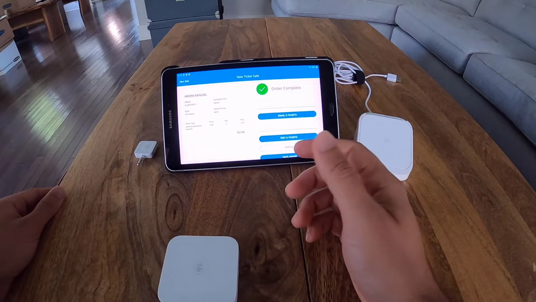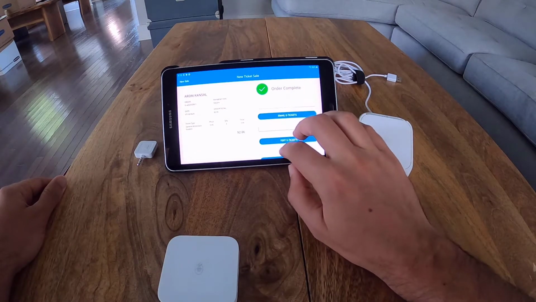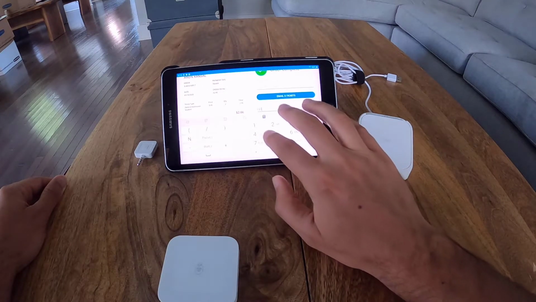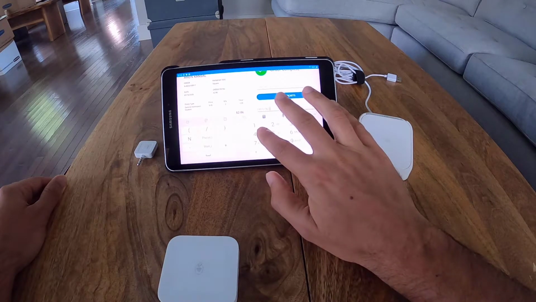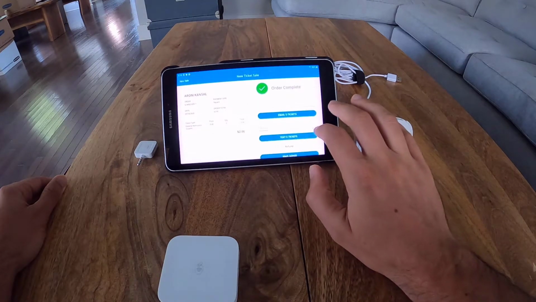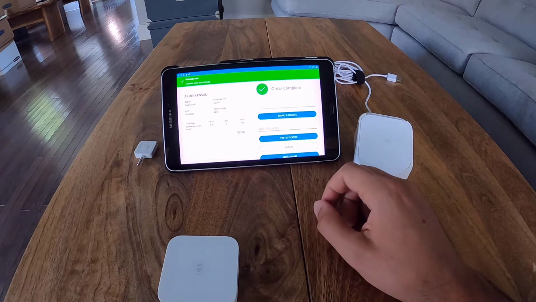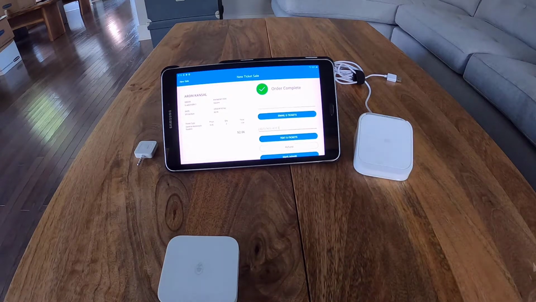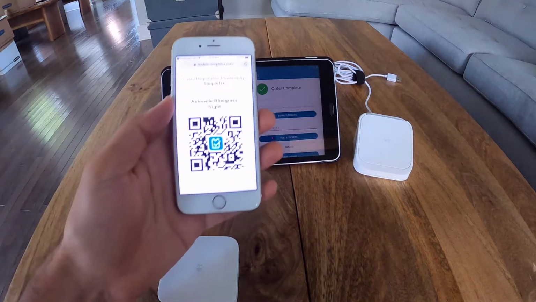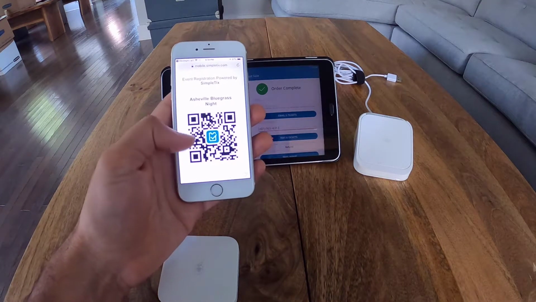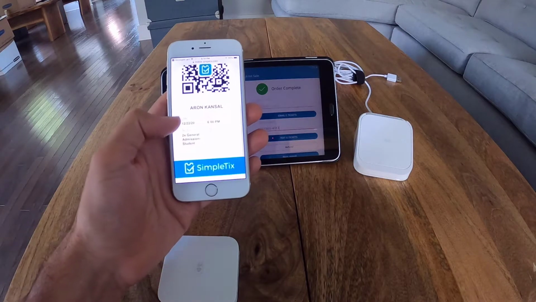All right, and if I want the tickets via text message or phone, I can put it in right here. So I'll put in my phone number here. And I'll click text. And I just got the tickets via text message. And here's my tickets. So there's the one ticket.